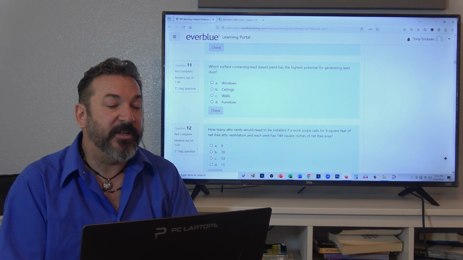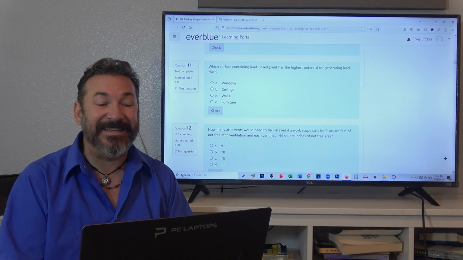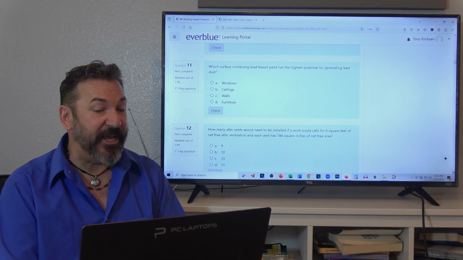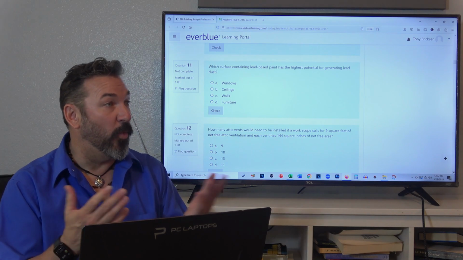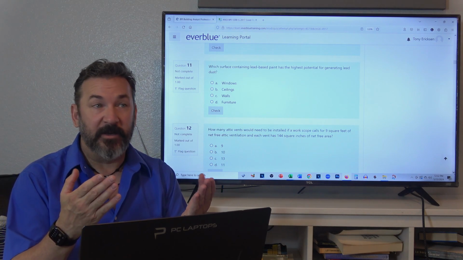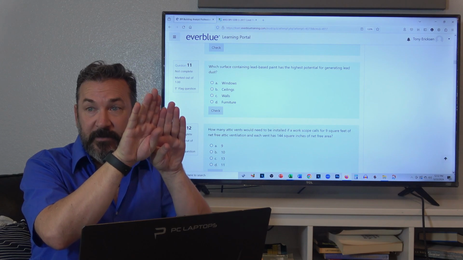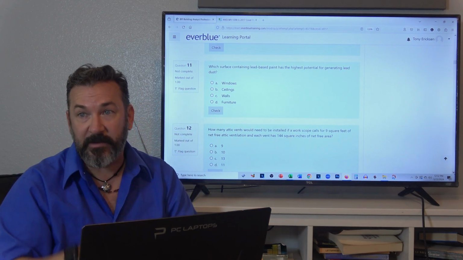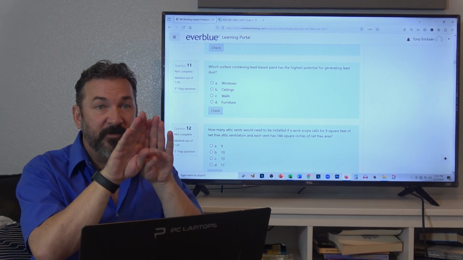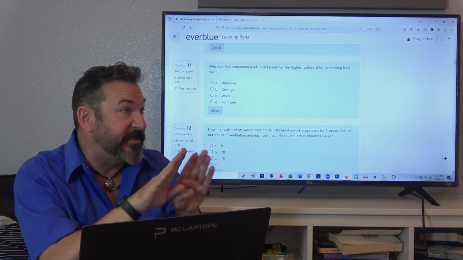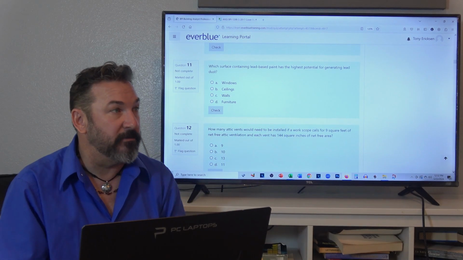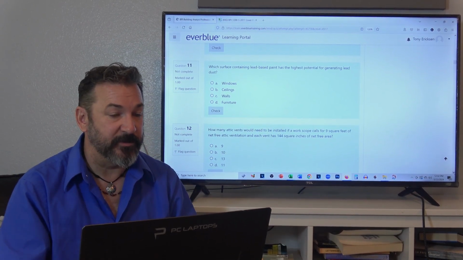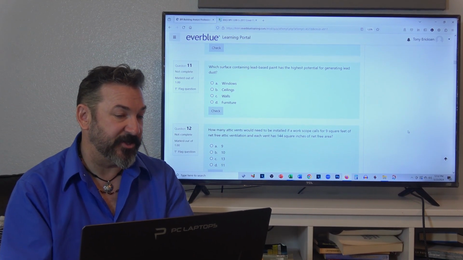Okay. 11. Which surface containing lead-based paint has the highest potential for generating lead dust? Well, it goes like this. Friction first. Impact second. Everything else third. Okay? So which one of these is a friction surface? Or is there a friction surface? Windows? There you go. There it is. Wood windows, varnished, yeah, absolutely. Or painted, whatever. So that's going to be your answer.